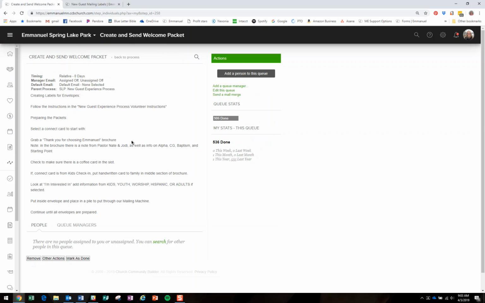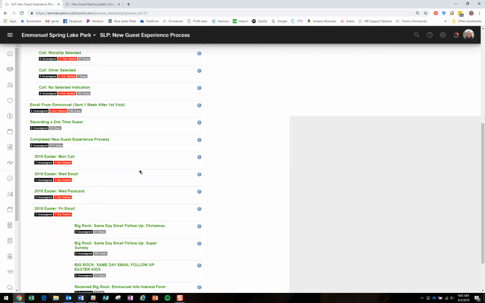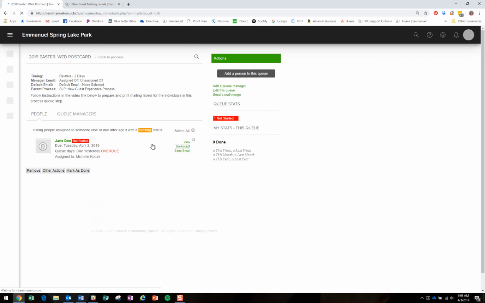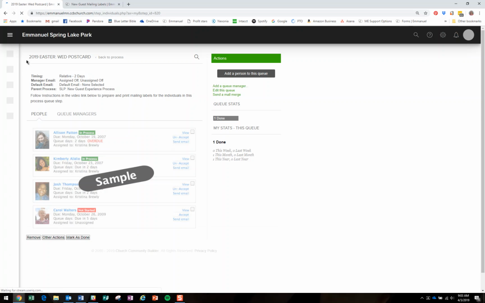Now, if you chose to do it in two separate steps, first doing the create and send welcome packet on Monday, and then following up with the postcard on Wednesday, you just simply come into the Wednesday postcard, do the same type of step, except you'll choose the Wednesday date. So we'll click mark as done. We'll change this date to be the 24th and click mark as done there.